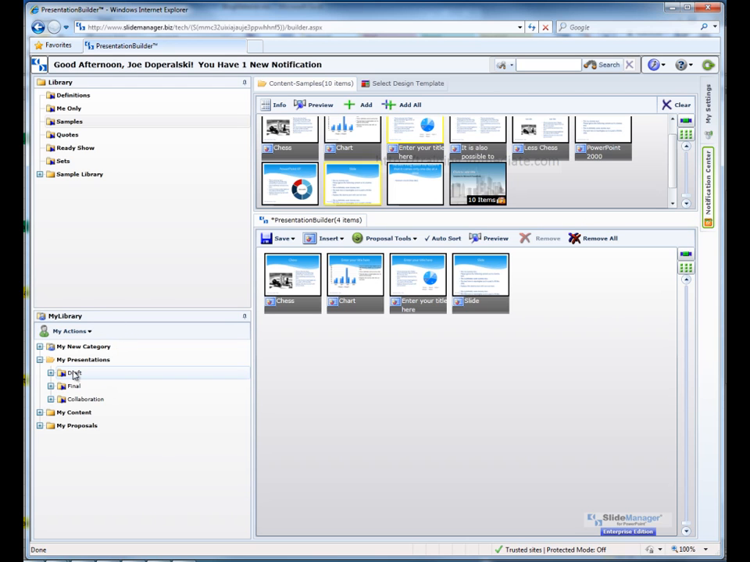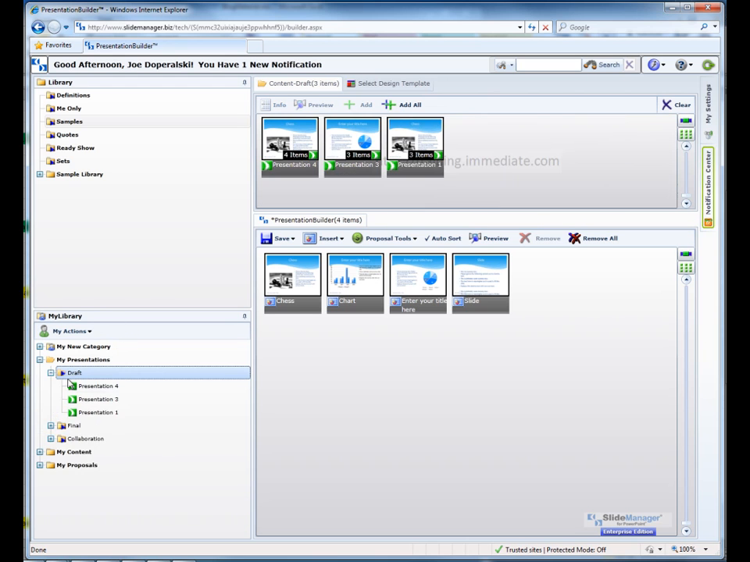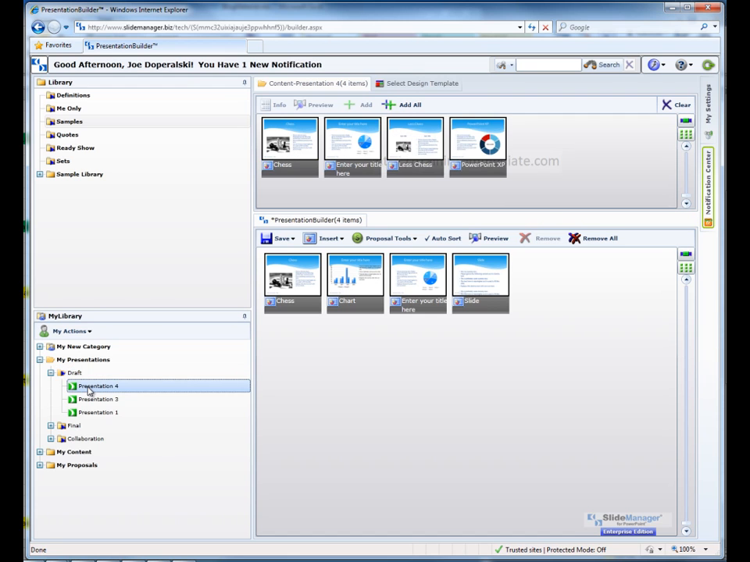For example, if I know that I've used a slide in the Presentation 4 presentation, I can highlight that presentation, and the contents of that presentation are shown to me in the Content pane. Now I know I want to add this less chess slide, so I just drag and drop that from the Content pane and add that to my current presentation.